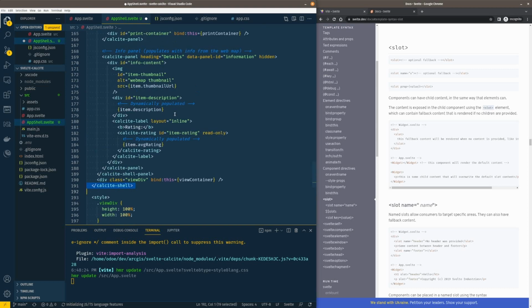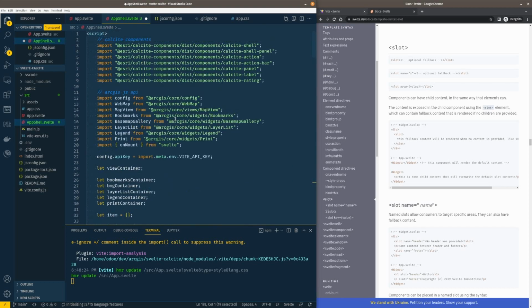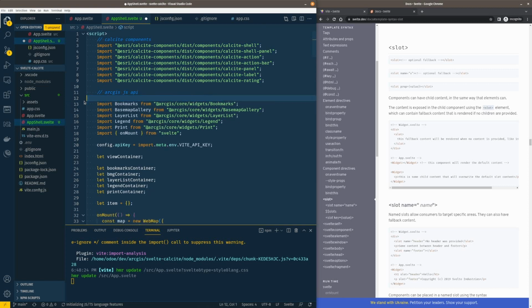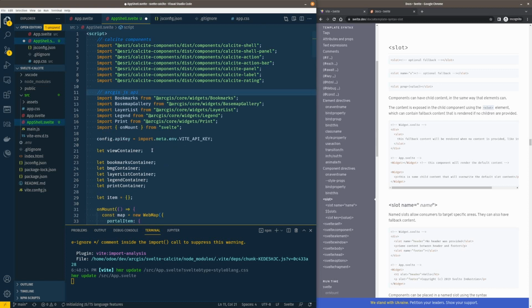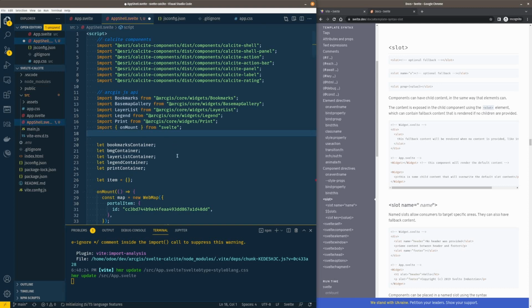All right, so if we come over to the app shell part, we're still going to be importing all the Calcite stuff, so we'll leave all of this here. We're not going to be creating the map view. We're not going to set up the config in here, so we can actually remove these pieces. That means that we can remove the view container and the API key.